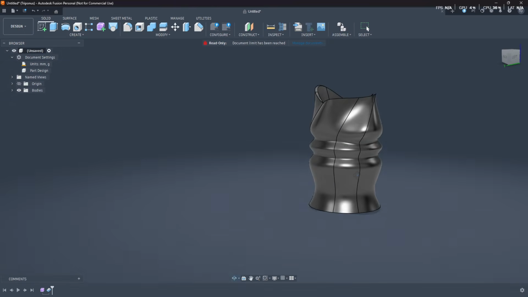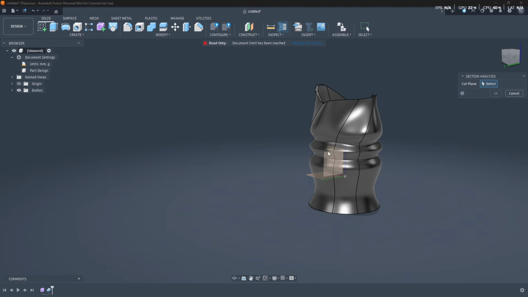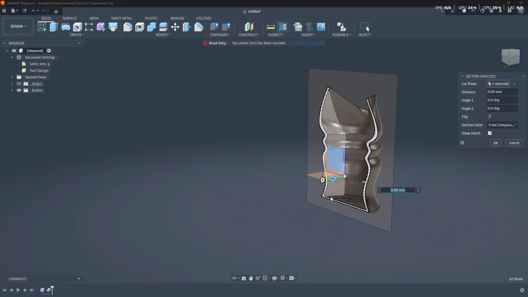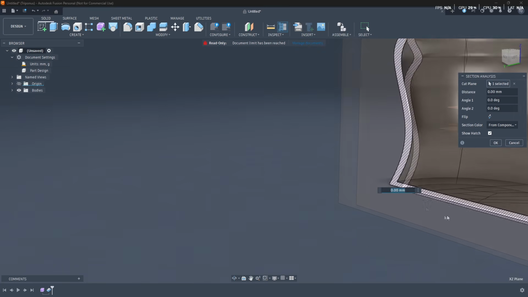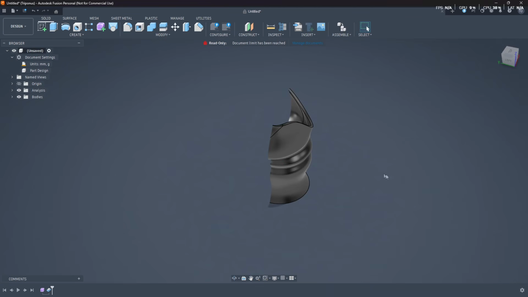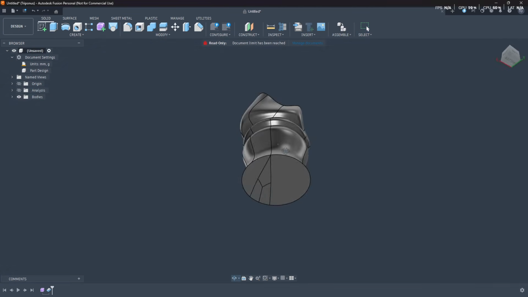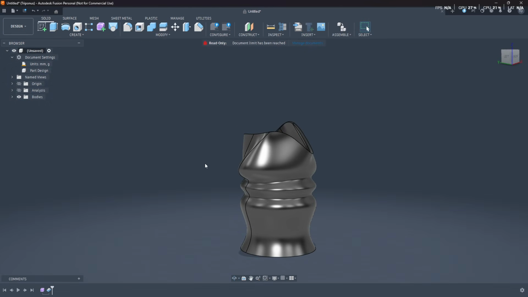And if we go to inspect it, we look at the selection analysis, which is one of these planes, and we can see that all around is 3 millimeters thick. So now it's actually a body that we can just send to the 3D printer and 3D print as a vase. So let me show you how I start learning this tool.